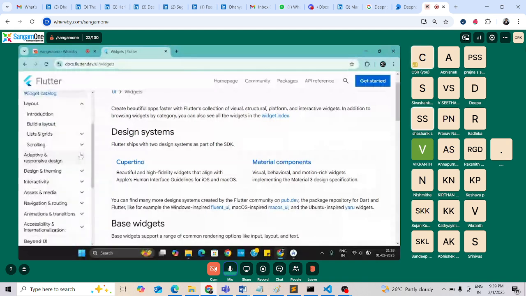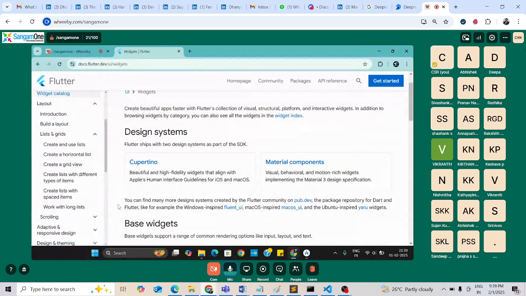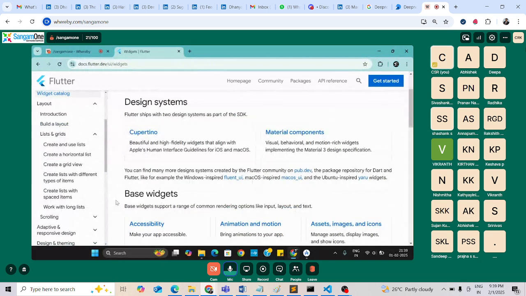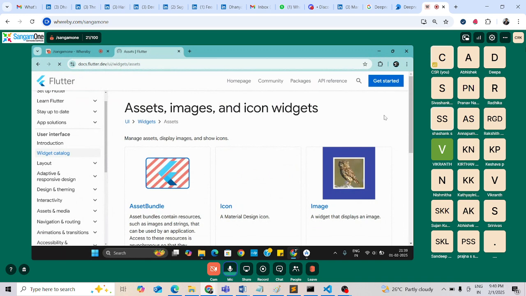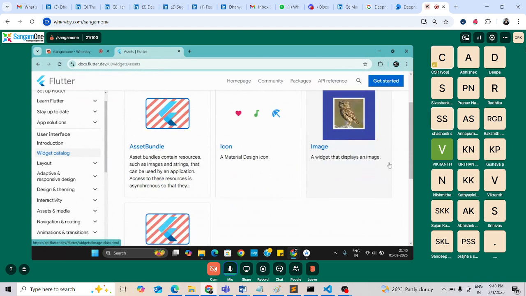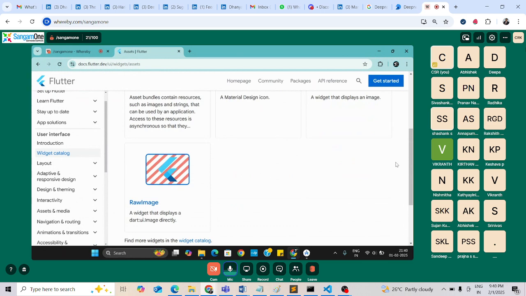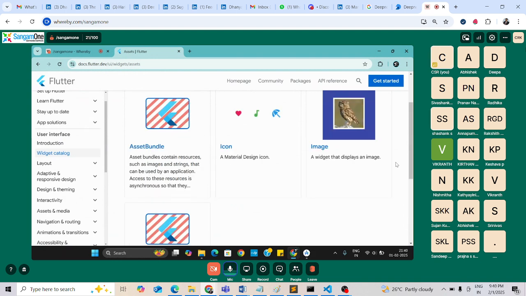Cupertino is usually referred to for iOS widgets, and Material components are usually used by Android. Now there are some base widgets. If you see, there are some base widgets. In that, let's go to assets, images and icons, the third one. Yeah, so each of them is a widget. Asset bundle is a widget, icon is a widget, image is a widget. Raw image is a widget. So under each category we have widgets. Widgets are UI components.